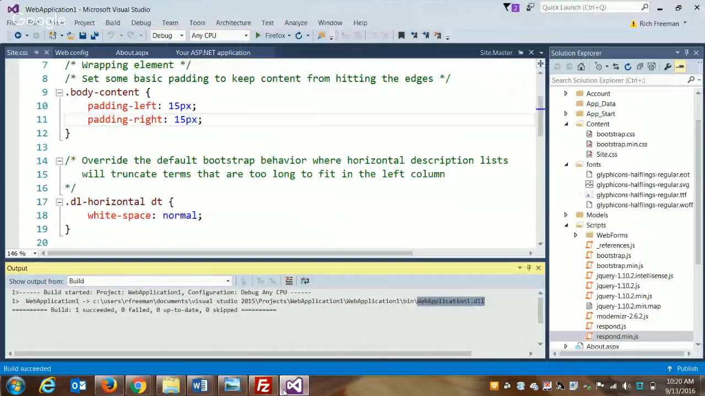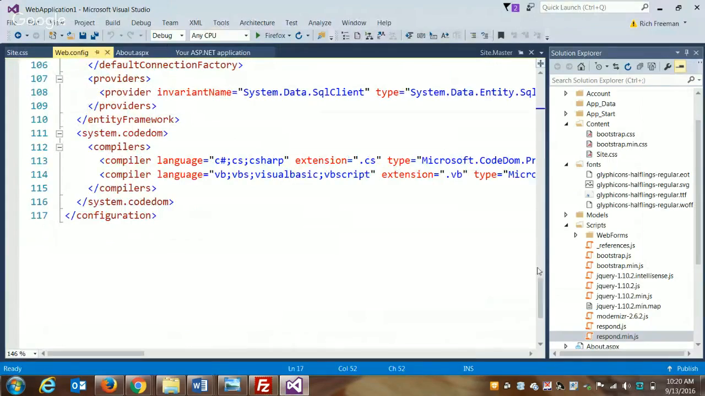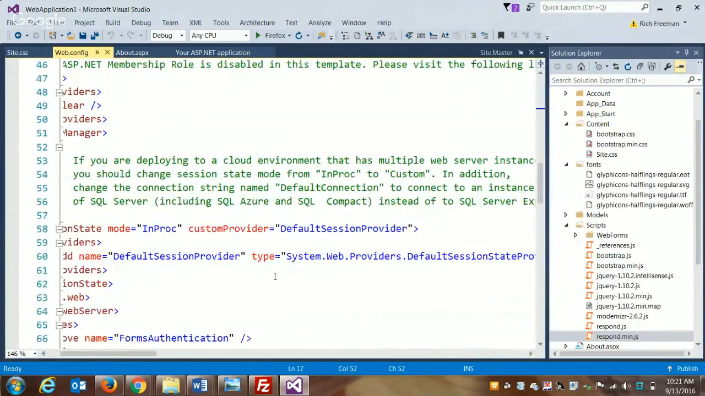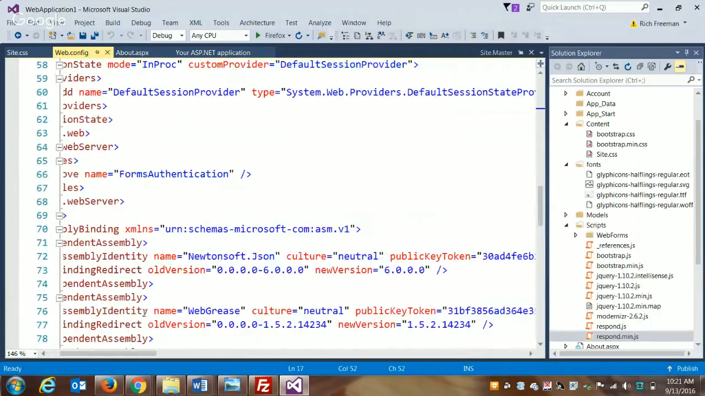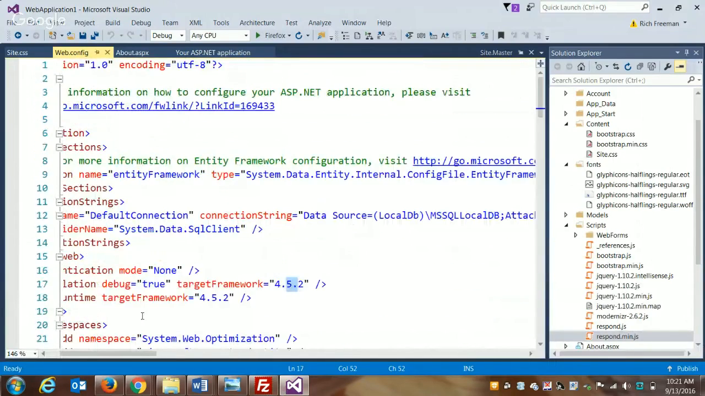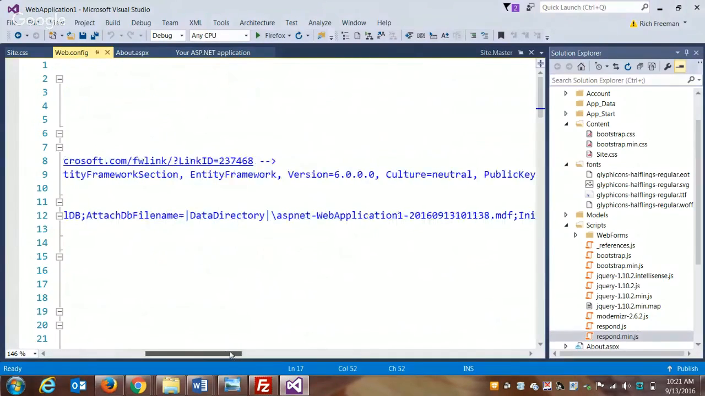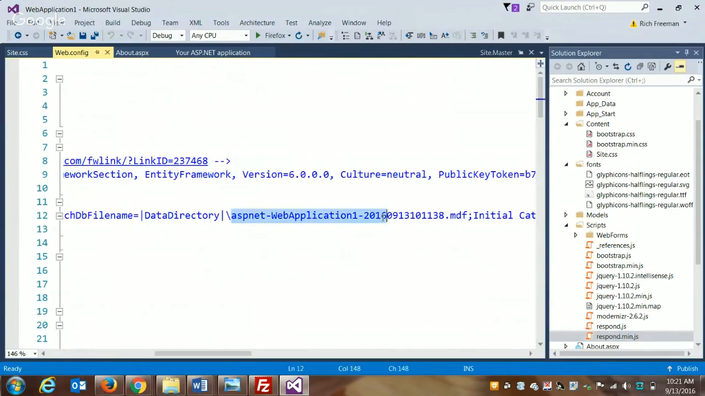Let's go back. Here's our web.config. It actually comes when you install Visual Studio. Let's look at our database connection. It's creating a local DB with this name. It's actually creating an SQL Server database on the fly. We didn't have to set this up.